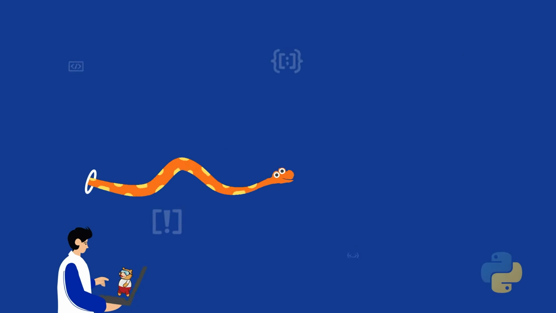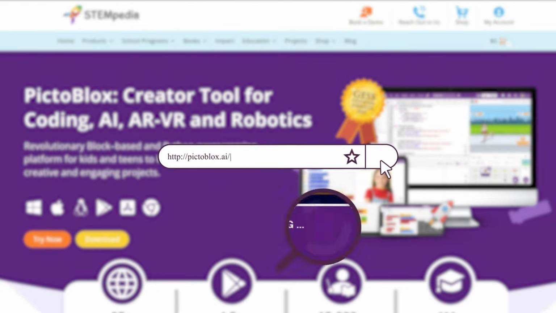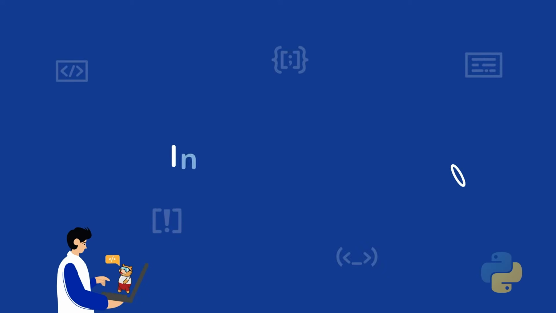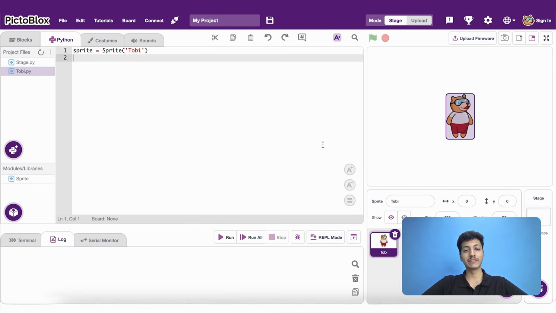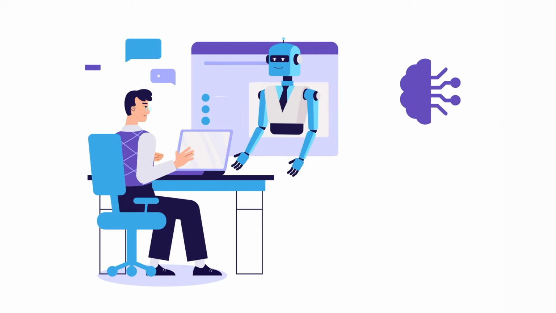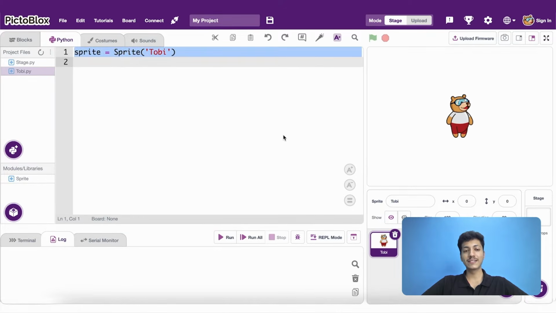Let's jump onto PictoBlox Python environment. PictoBlox is available on Windows, Mac, iOS, and Android. You can also open PictoBlox.ai website or download it from the link in the description. Open PictoBlox and select the Python coding environment. It's built for teenagers like you, a bit more graphical as compared to Python IDE, to be able to make games and code activities easily with AI and machine learning. We will cover them in the upcoming videos.